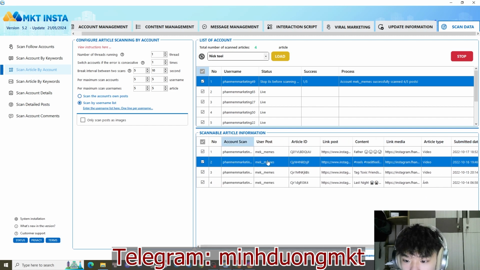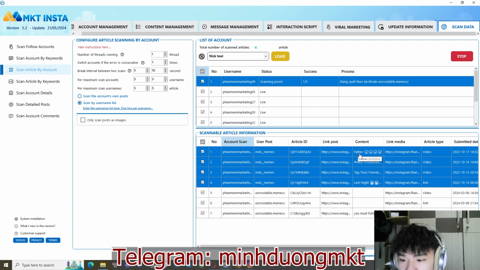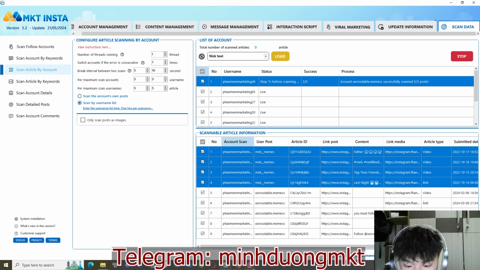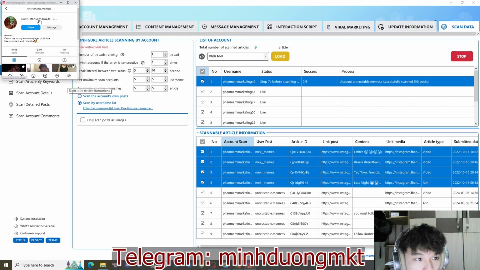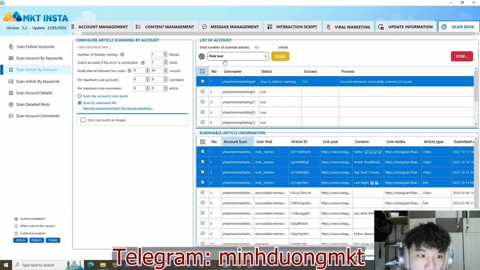So with this, you can easily copy or duplicate any account you want. So for example, if you want to copy this account, you want to scrape it, scan it, and copy all the posts and pictures and the content inside to repost it on a different account. So yeah, that's basically the scan data feature by MKT Instagram.